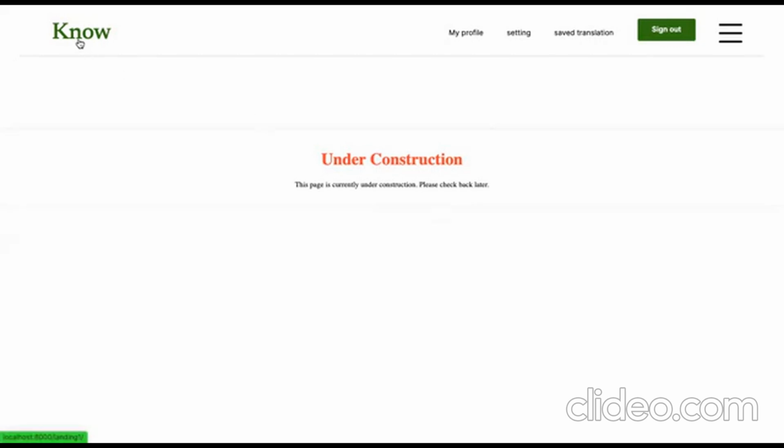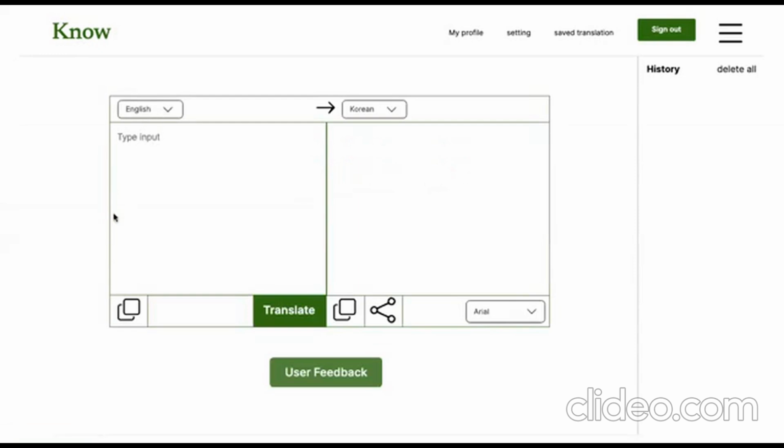Okay, so let's go back to the actual website. And here you can make the translations. So we currently support 6 languages: English, Chinese, French, Korean, Japanese, and Spanish. And you can just click on the bar to choose. And for now, let's just stick with English and Korean for demonstration purposes.